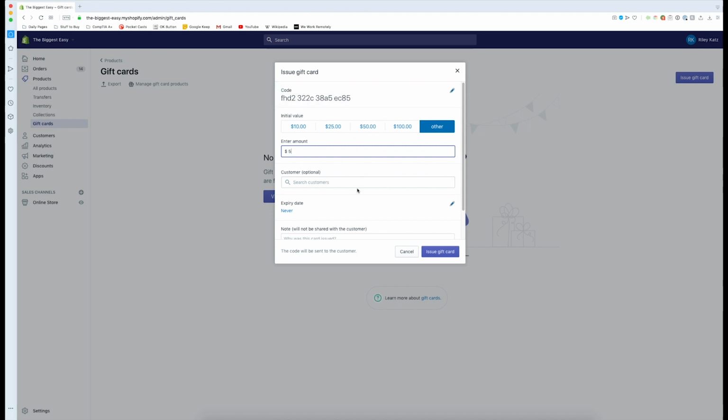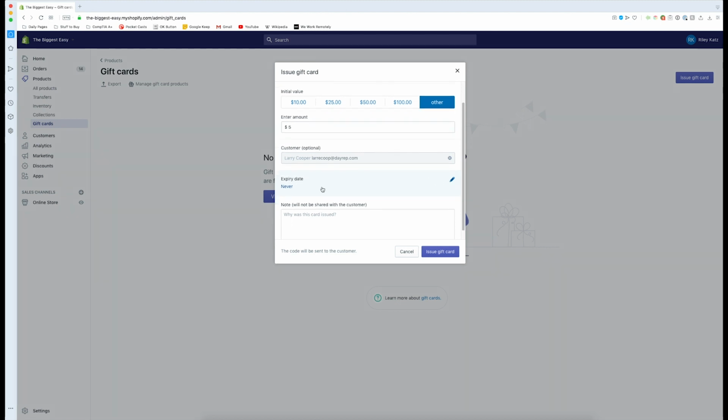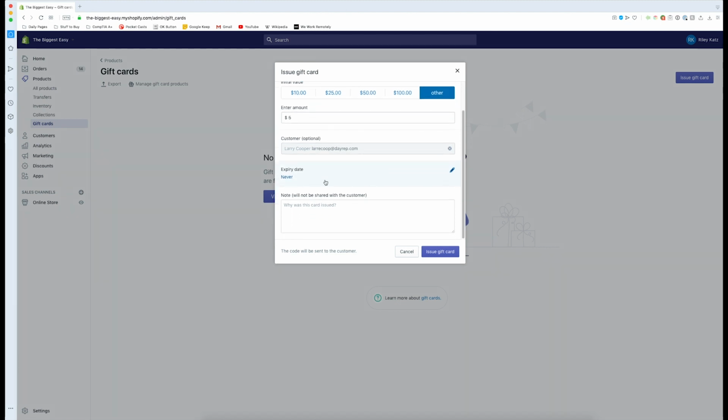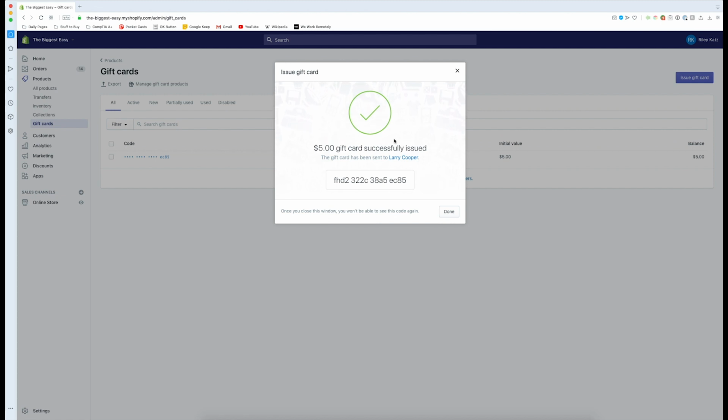This is the code, and then you can choose which customers you want to send it to. So we're going to go with that person. You can set an expiration date, like an act-quick-before-it-expires thing. And then you can issue the gift card by pressing Issue Gift Card. So you've sent this loyal customer a free gift card for $5 that they may or may not have been expecting, and that's pretty cool.